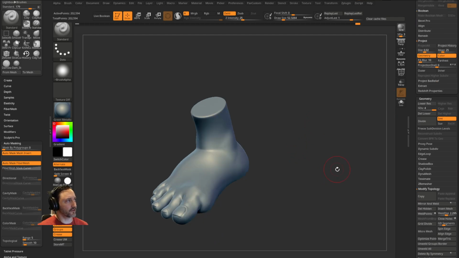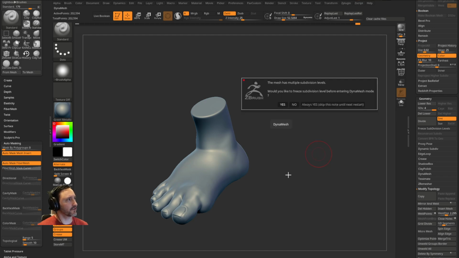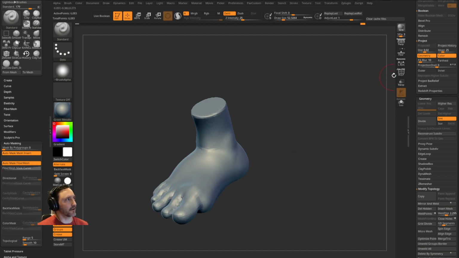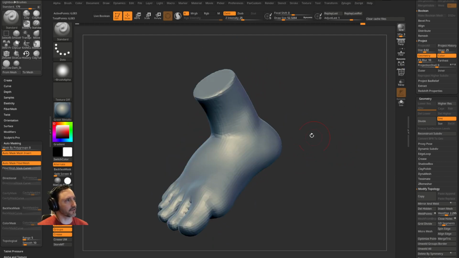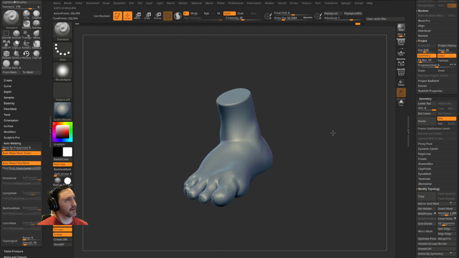There's a freeze subdivision levels option here. And occasionally that'll also pop up if you go in here and just turn on Dynamesh. It'll ask you, do you want to freeze your subdivision levels? When I'm Dynameshing, the answer is always no. For me, your mileage may vary, but I don't ever want to go into freeze transformations when I'm Dynameshing. So I just say no in that case, and then I'll just re-Dynamesh. Now, of course, when we Dynamesh, all our toes are stuck together. We're kind of back to square one, right? So I don't want to do that.